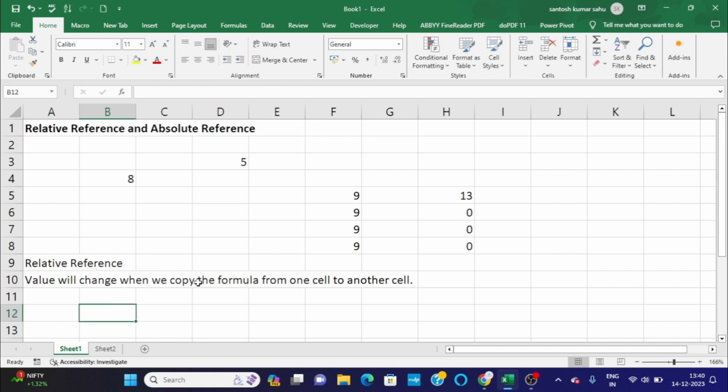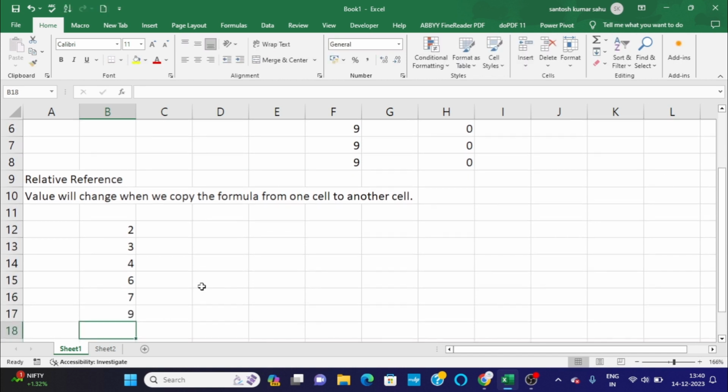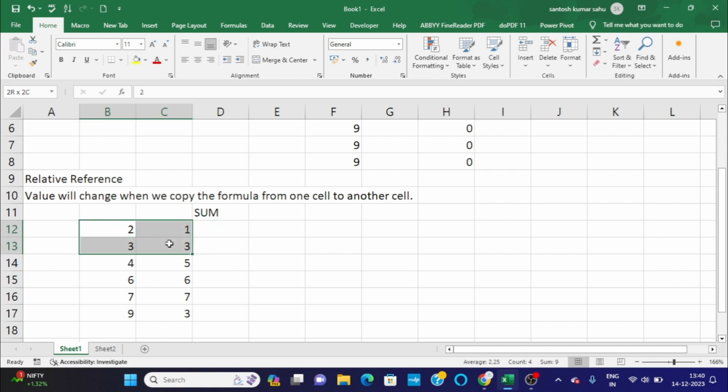Let's understand it briefly here. Suppose I enter some data here: 2, 3, 4, 6, 7, 9. And here I put some data: 1, 3, 5, 6, 8, 6, 7, 3. What I want is the sum of these two. This box has the data and I want the sum over here.